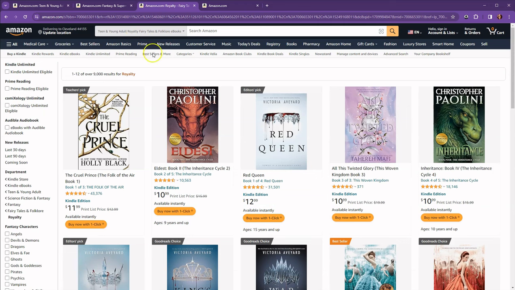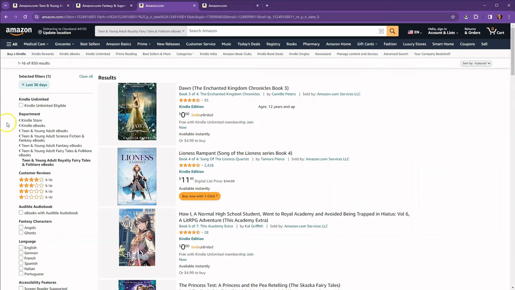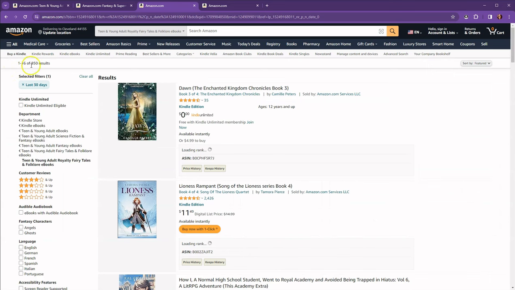Okay, so now we're in teen and young adult, fairy tales, and royalty. So there are 9,000 results for royalty. And let's see how many were published in the last 30 days. Okay, so 850 results. So there's been 850 books published in this category in the last 30 days. So it's going to be much more difficult to become a hot new release in this category.